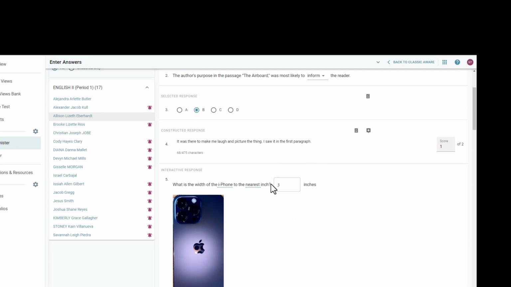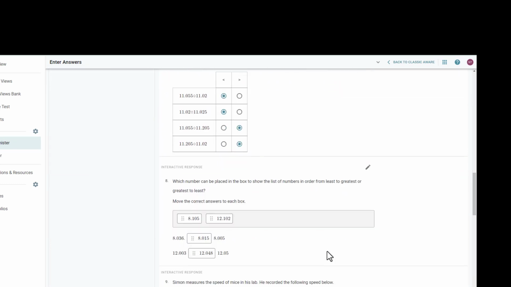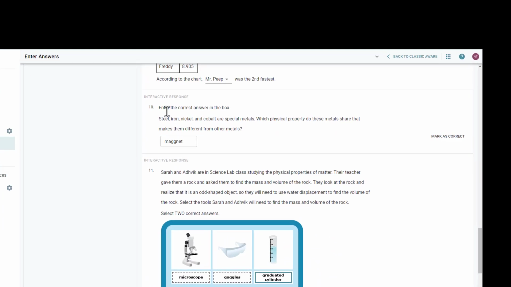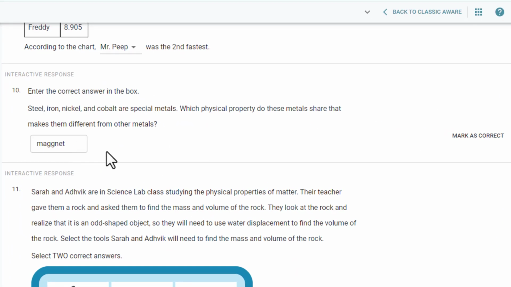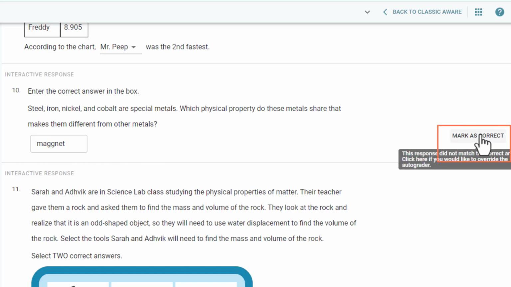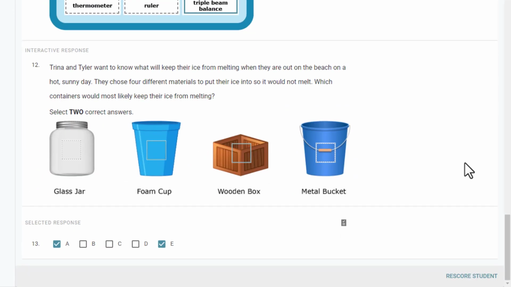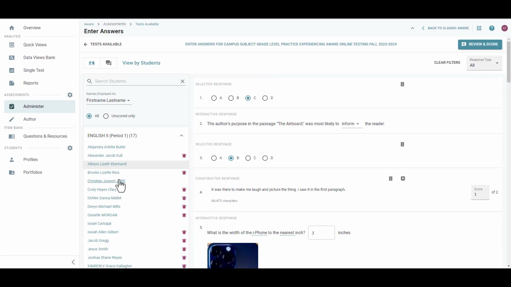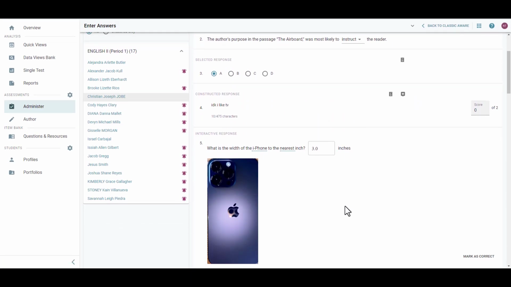I'll double check the first text entry and the second. I'll notice that this one was not spelled correctly, but they got the right idea. So after talking with my PLC team and deciding we're not going to count off for spelling, I'll mark this as correct, scroll down, and click Rescore Student. I'll continue that process with any student that does not have the bell to double check.